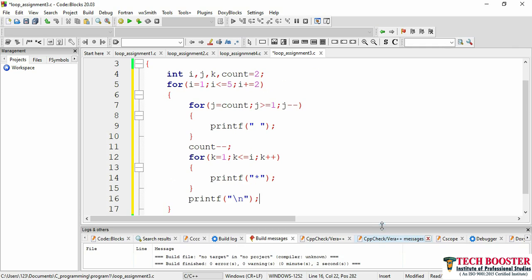So first of all, if I consider my i to be 1, that is my first row, my j loop, that is this loop, will run twice. So here I will have two spaces, and then my k loop will run only once, because the value of i is 1 for my first loop. So after your first iteration, your second loop condition will not be met, so you will come out of your loop. So this will basically print 1 star.